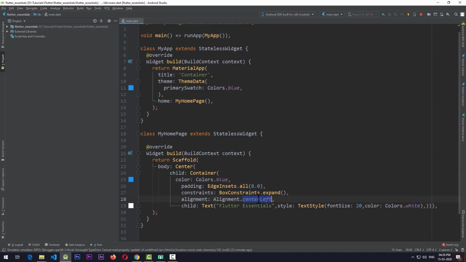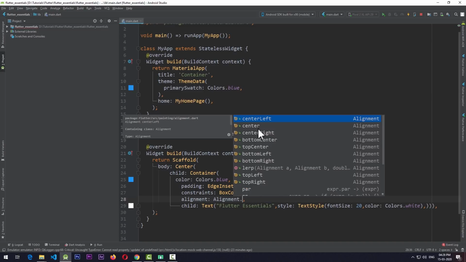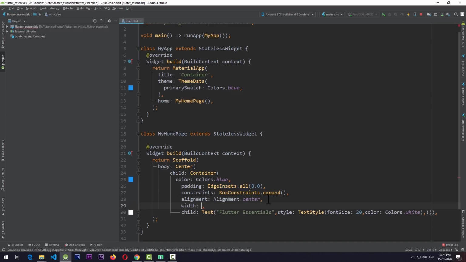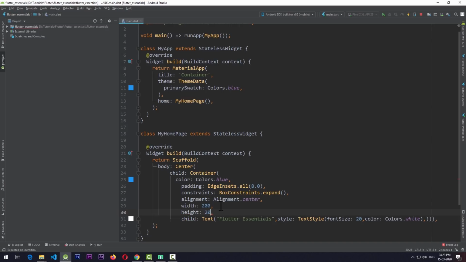And you can provide all sorts of alignments that are given here in the form of static constants. So I'll just keep the alignment at the center for now. Other than the alignment, we have the basic properties of width and height. As the name suggests, I can give a particular width to the container. So I can just write 200 here, and we can also add a height property that also says 200.